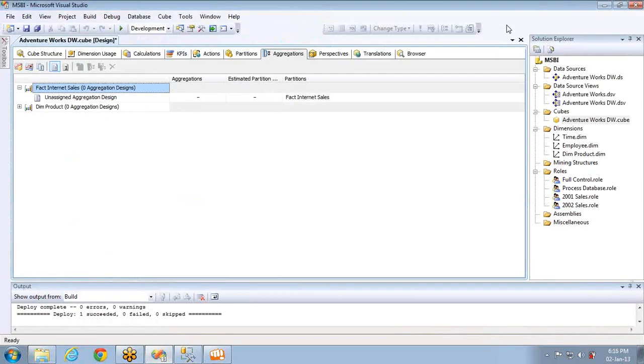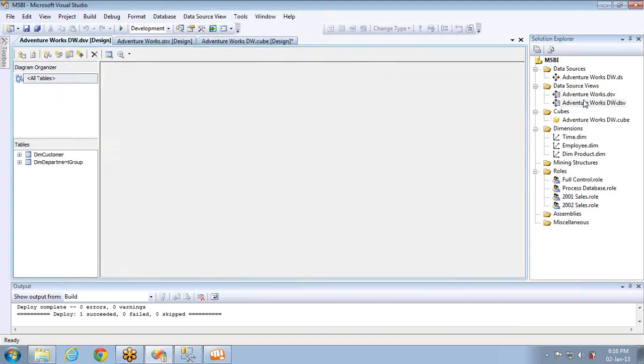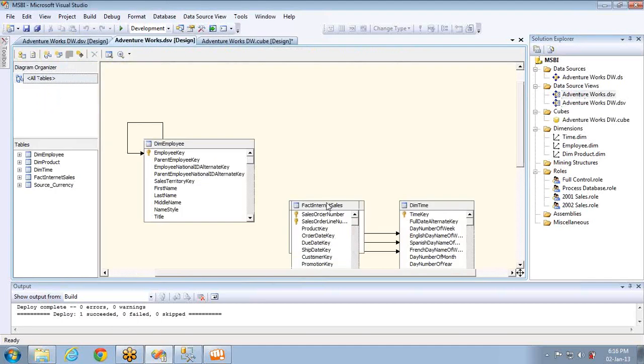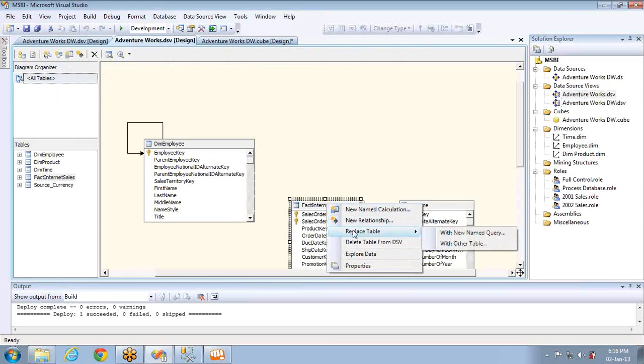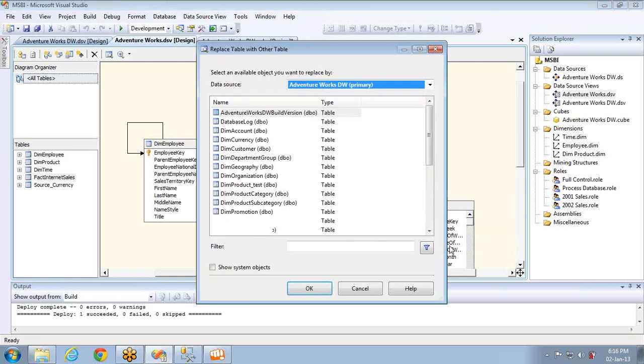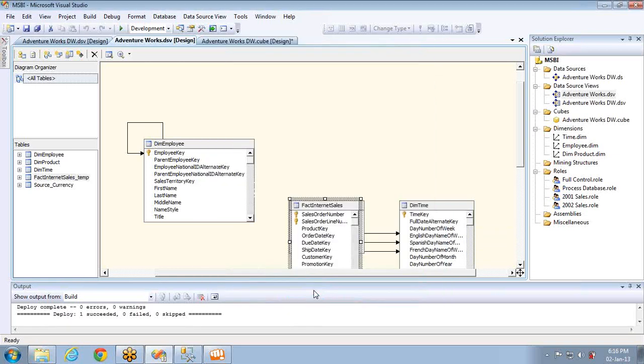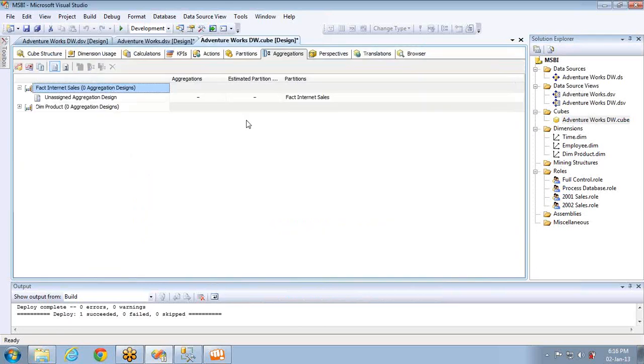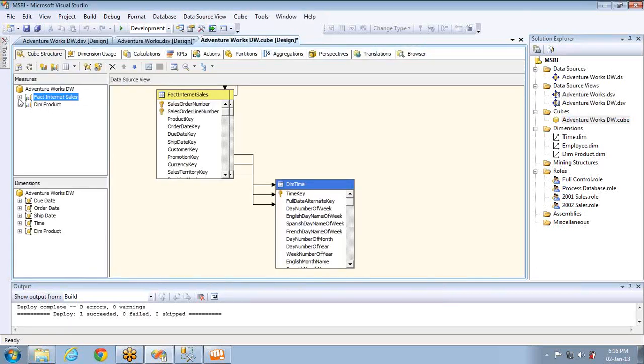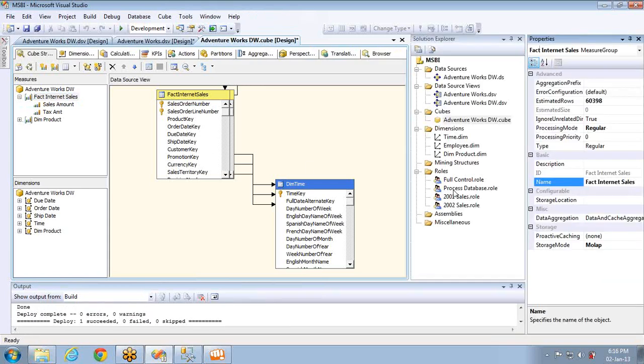Now what I have to do is go to this cube, go to the data source view, where I have this fact internet sales. This is the one. Replace this table. I showed you this option, replace table with another table. This is the best example where you can use that. I'm selecting fact internet sales temp, so this one will be replaced with the existing one. You can see the remaining stuff will be as is. Nothing will be changed, but the source table will be fact internet sales temp.